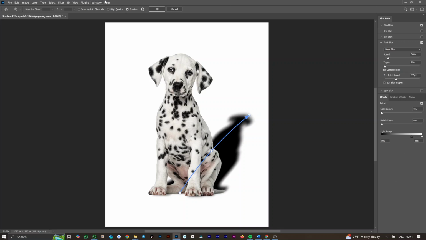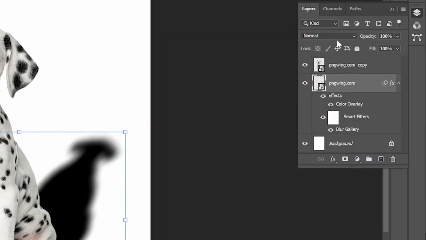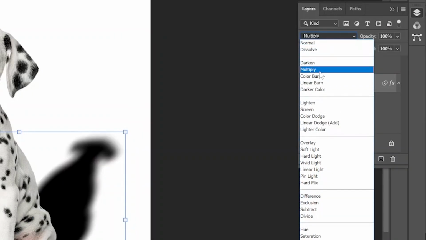Click OK. Change the blend mode and reduce the opacity.